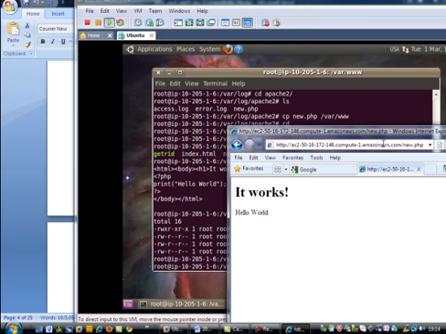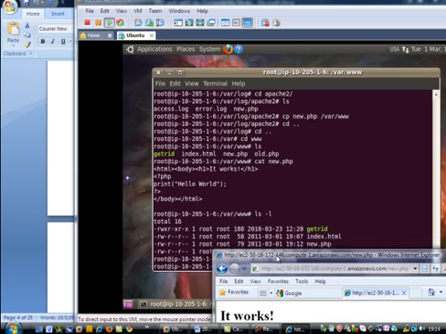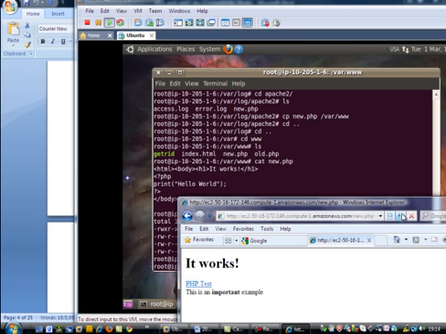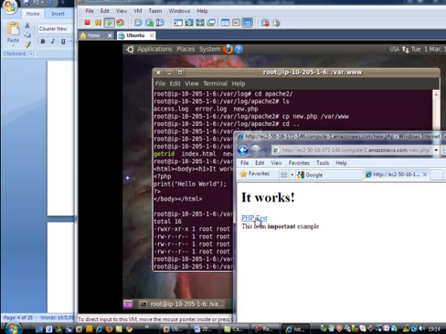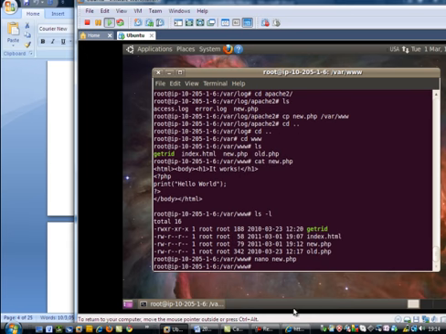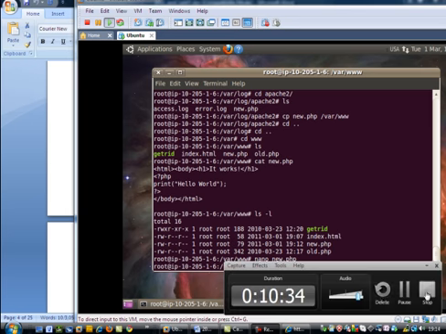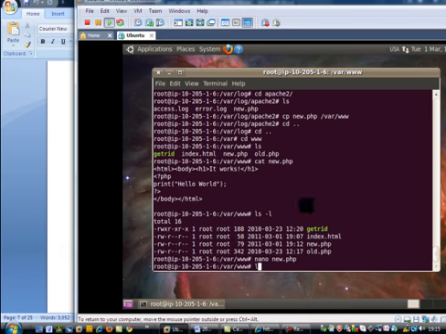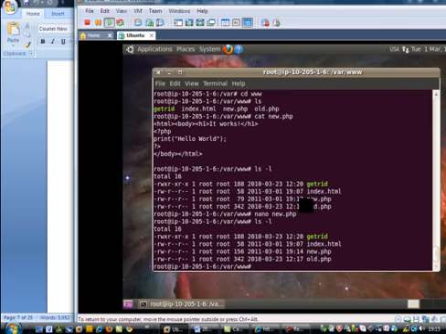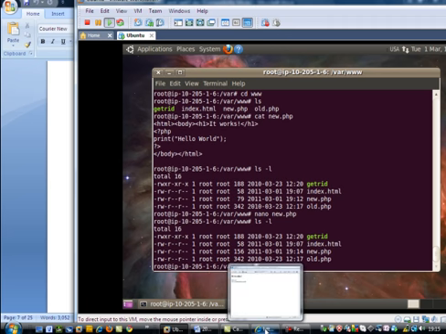Okay, so let's try this one. Okay, so you can see this is an example of just using a simple PHP script to implement a link. So that showed us how we could create our PHP script on the web server. What we'll do now is we'll install Telnet.